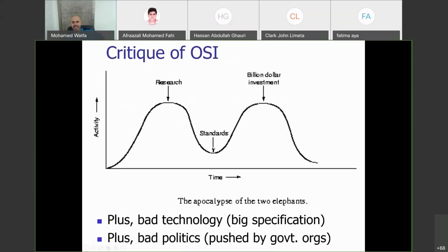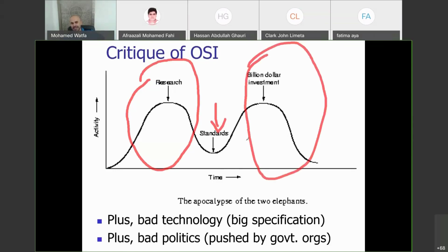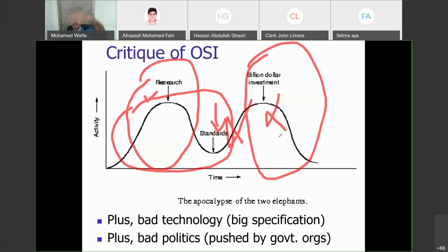So there's something called the apocalypse of the two elephants. You could see here. For any famous thing that we do, typically we do a lot of research, we come up with standards, and then we do a $1 billion investment. This is what we refer to as the apocalypse of two elephants. So any kind of famous technology looks like this. The problem with OSI is they spent a lot of time doing research, which led to failures here. They didn't have time. By the time they wanted to come up with standards, somebody else took over.